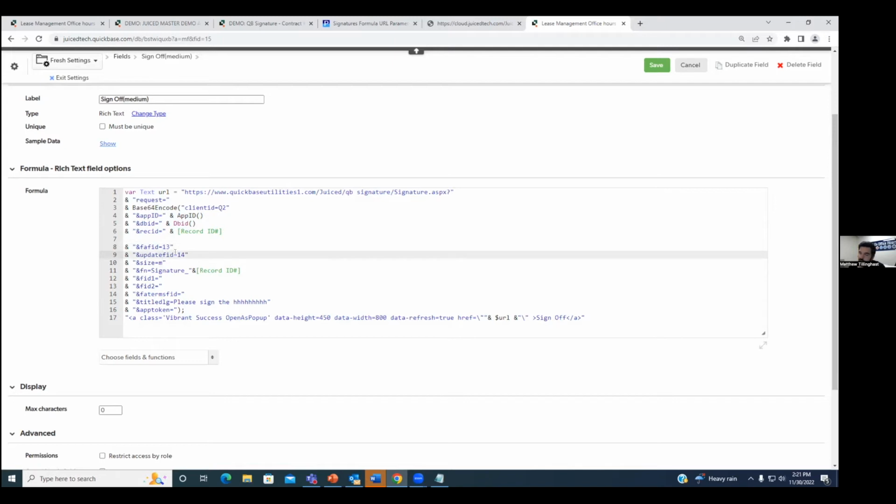Update FID, this is the same thing as if you have Exact Forms Plus, as many of you do. Instead of EFP DTE, it's update FID. So this is just the date time field. Field 14 is the field we're updating. And then like I was saying before, we're going to change that size. So we're going to change size from M to L.